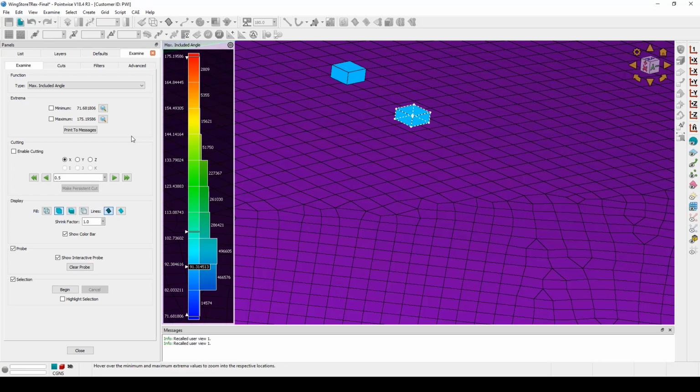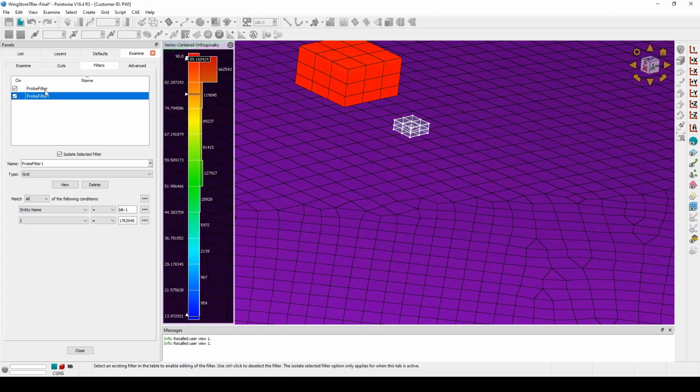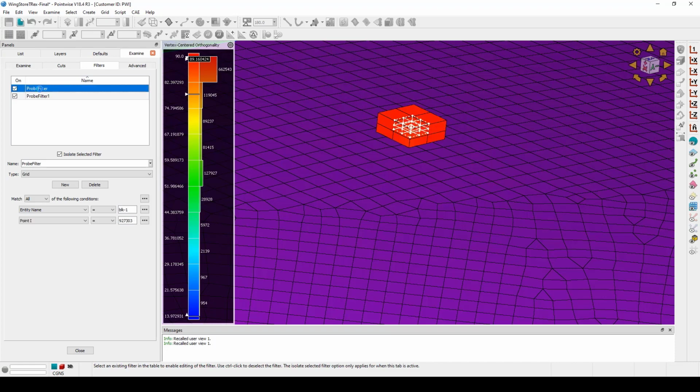but there's a similar new feature for the three vertex centered metrics. So let's go to vertex centered orthogonality, and our filters are still visible. They've just changed rendering because we are now looking at vertex centered metrics, and we can choose a vertex. And we have this Create Vertex Filter option. So if we go to the Filters tab, again, our probe filter was just overridden with our new request for a vertex filter. And we can see that instead of the cell index, it's now using the point index.